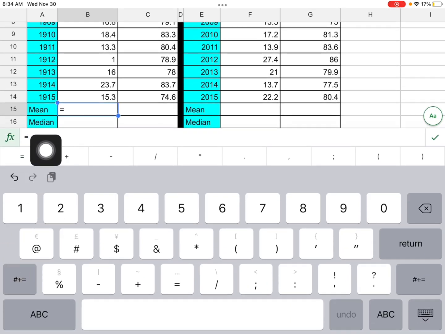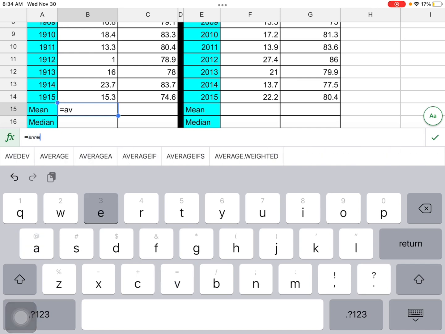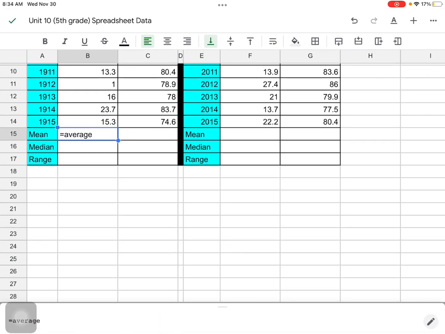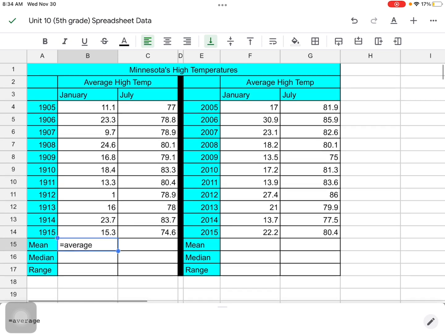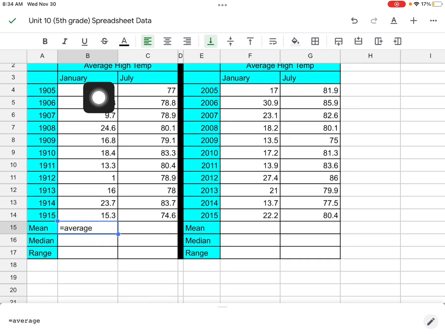So I want this cell right here to be equal to, well, what do I want it to do? Well, I want it to calculate the average. So I'm going to type in the word average. Awesome. Except the average of what? It won't know unless I tell it. I want it to calculate the average of all of these numbers.